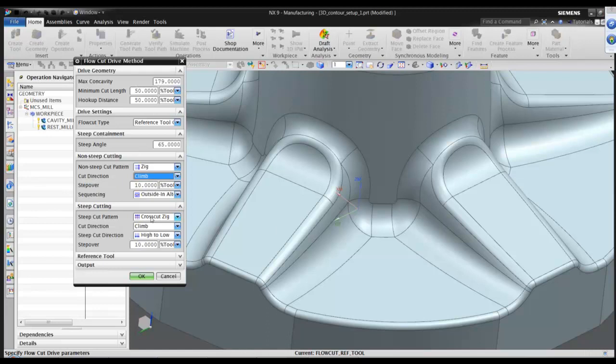For our steep cutting, we're going to do a cross-cut zig. Cross-cut zig will actually do Z-level moves and work its way down from the high to the low, which means from the top to the bottom, in separate Z-level moves. So it's really a good way to do that. I'm going to go ahead and accept the defaults there.